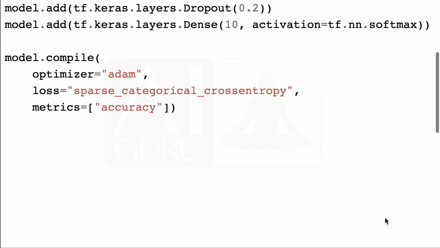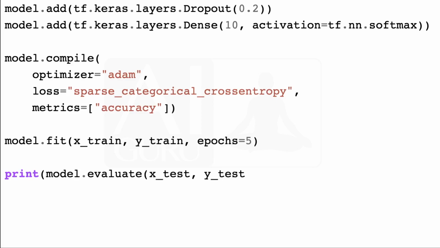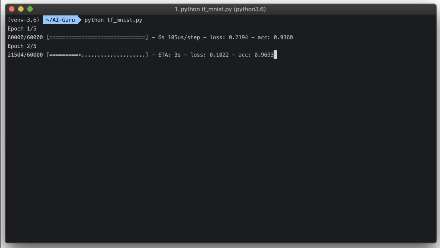Now we fit the neural network on our data. We train on input data and corresponding output for 5 epochs. And finally, we evaluate our net on the test data, because we want to know how well the model works on previously unseen data. Let's run our script. This might take a while, but usually you are expected to be quite patient when it comes to training. Some trainings might even take a couple of days.